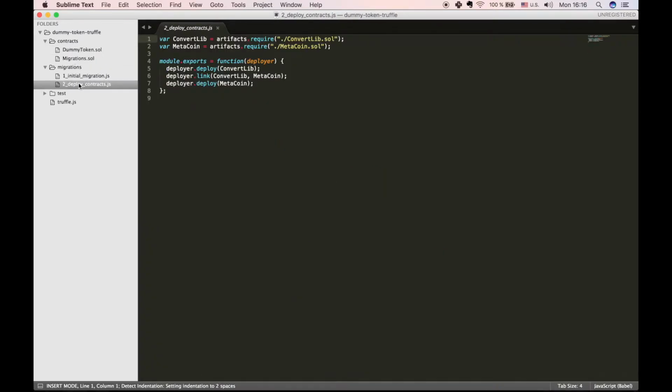And now let's change this file, deploy contracts, and change MetaCoin to DummyToken. And let's remove the lines 5 and 6 and the first line and only leave the DummyToken for deployment.